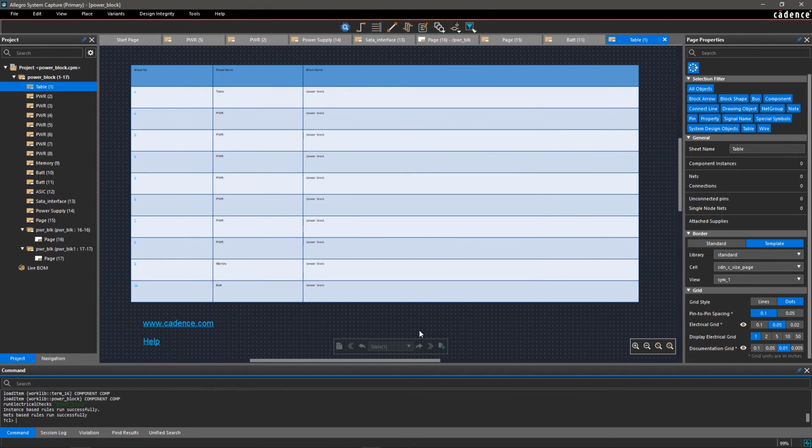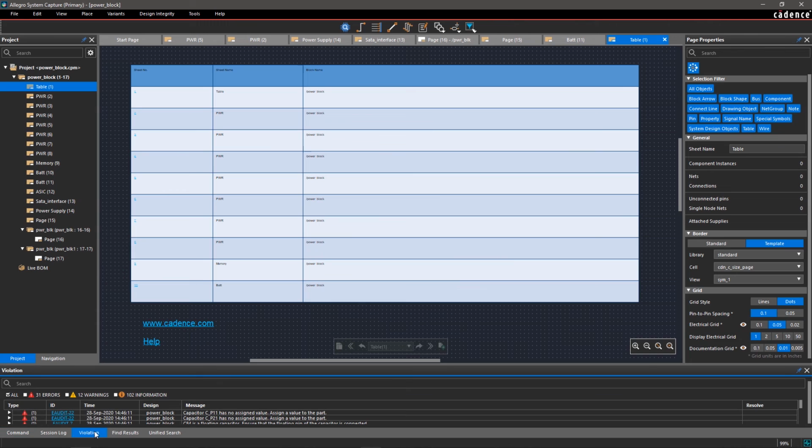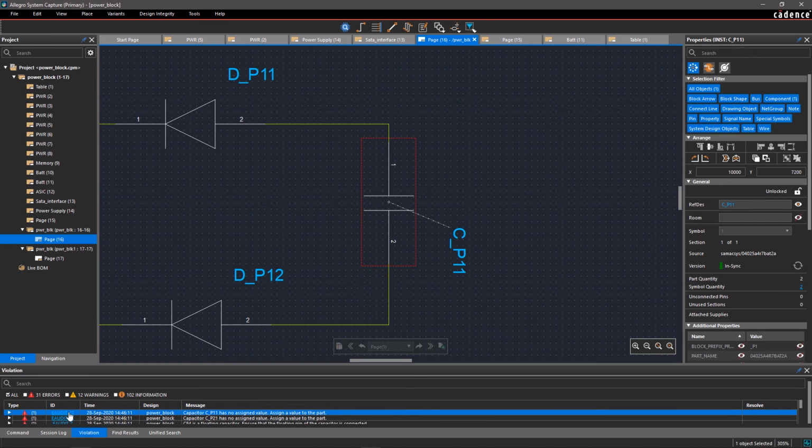When errors are displayed in the violation window, you don't have to browse through all the pages in the schematic to find an error. Again, a hyperlink is provided with each error. Click on the link in the error to open the schematic page with the error. Allegro System Capture provides an easy and speedy way for navigating to different objects in your design.